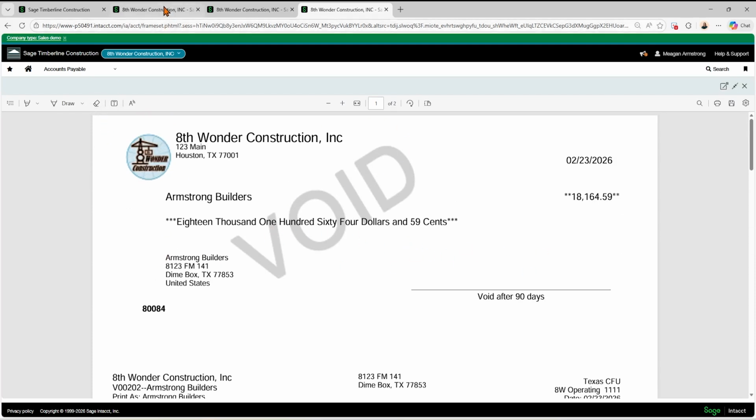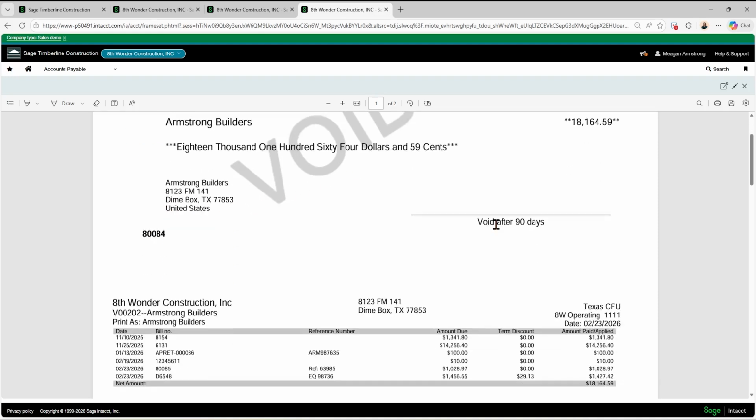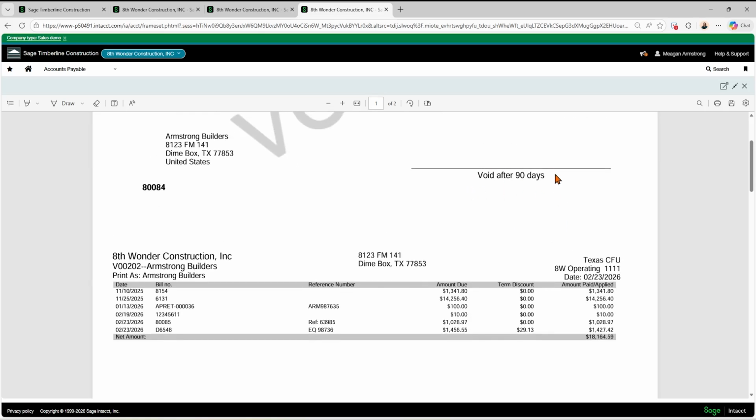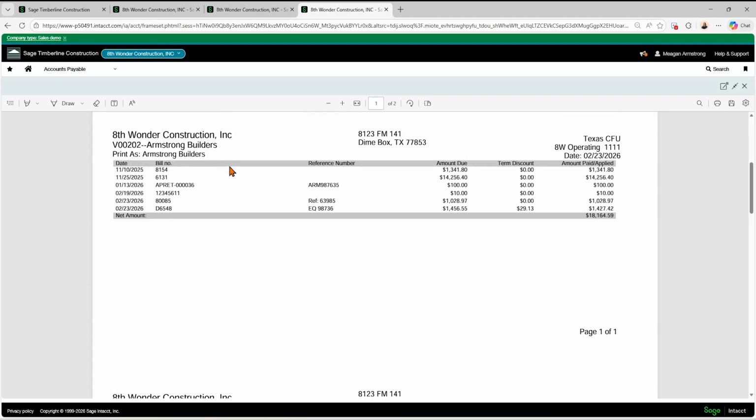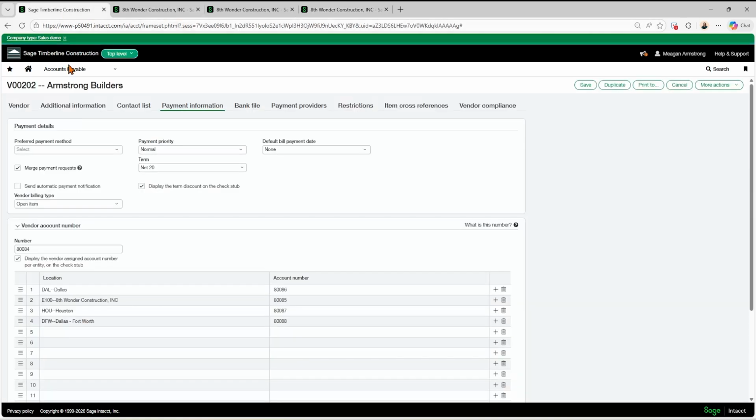But first, let me tell you what else is automatically here. Company name as you set it up in cash management, your vendor address. The country is always going to print on the check. There's no way to turn that off. There's that additional text, so it's going to be the same on every check. Then this is what the check stub will look like if you do not have detail. So you're always going to have the date of the bill number, the reference number, the amount due, any discount, and then the total applied.